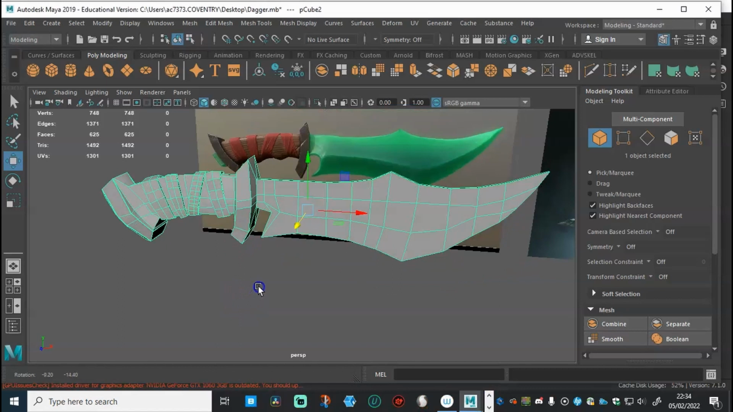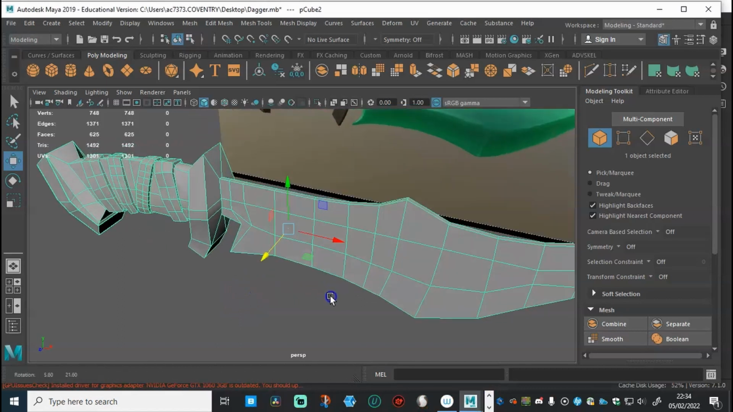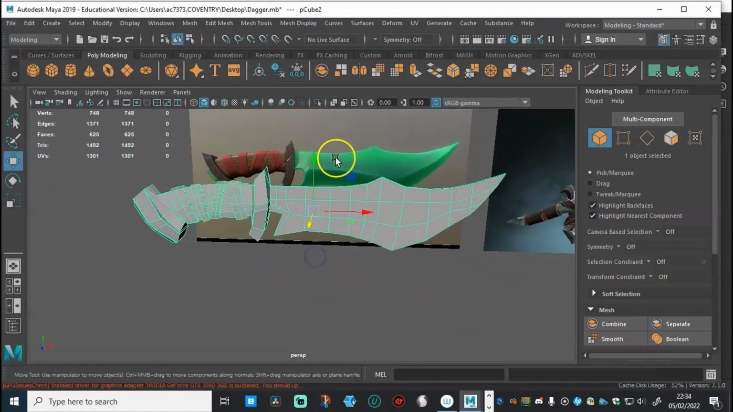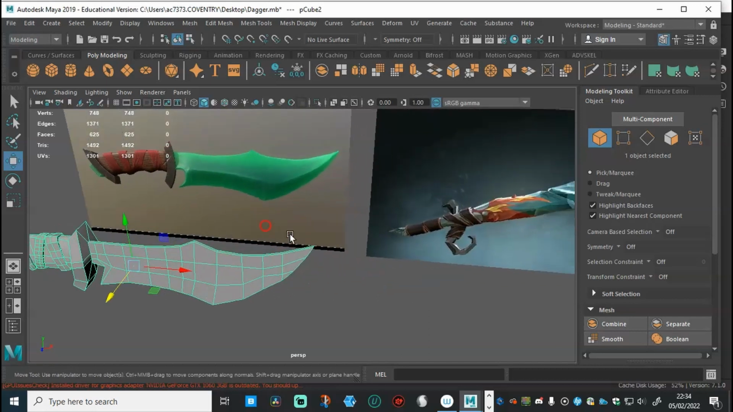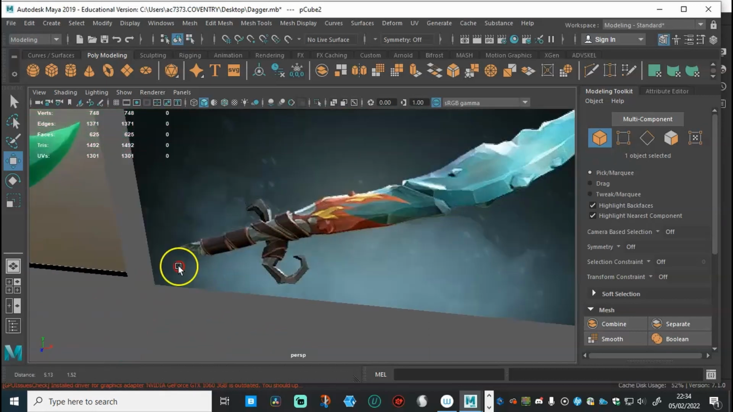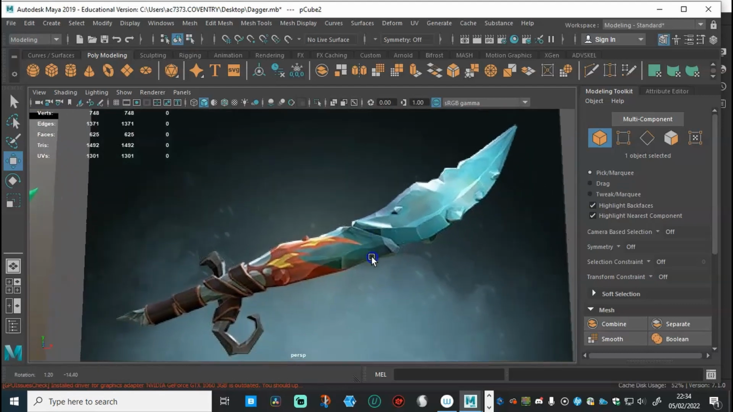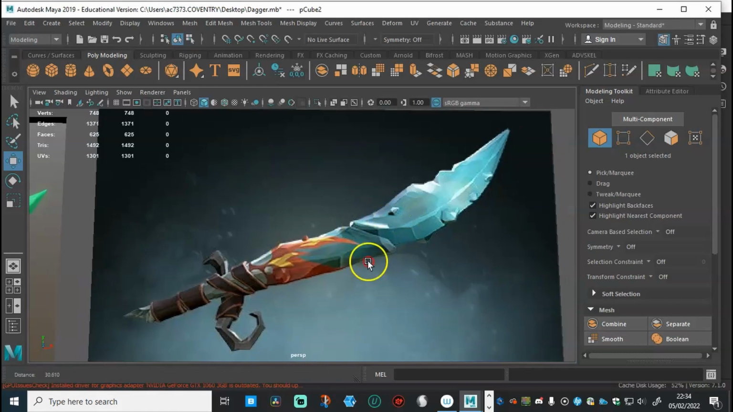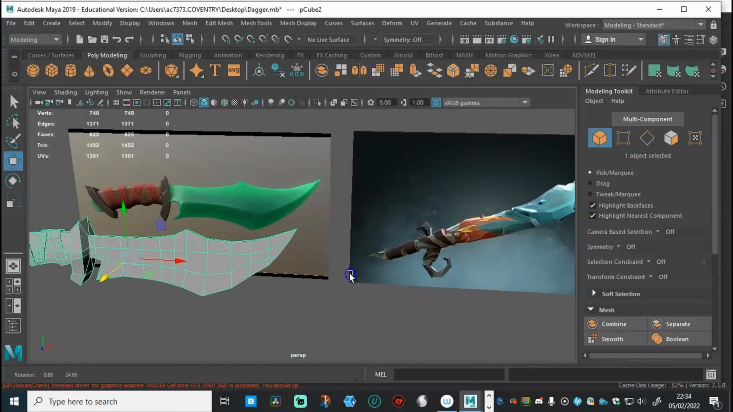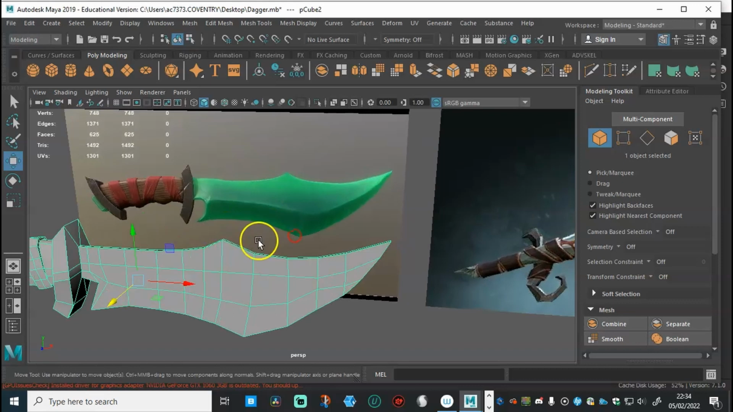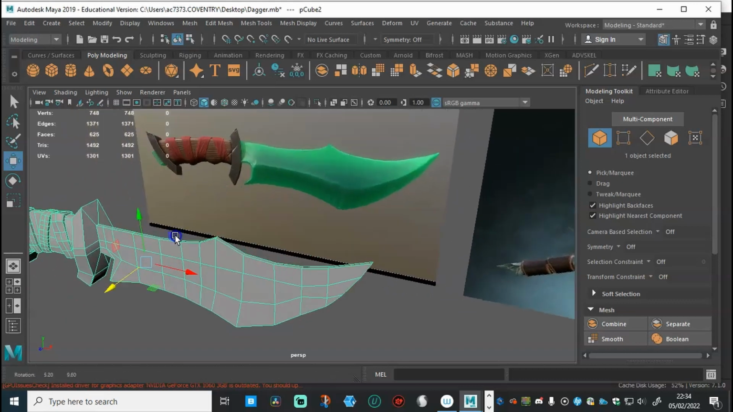So I start off by creating a very low poly dagger. Essentially I use this as reference. Also I use this other image as reference as well. I think it is official Sea of Thieves art, this obsidian type of glass shard thing. So it's a combination of that and also this.